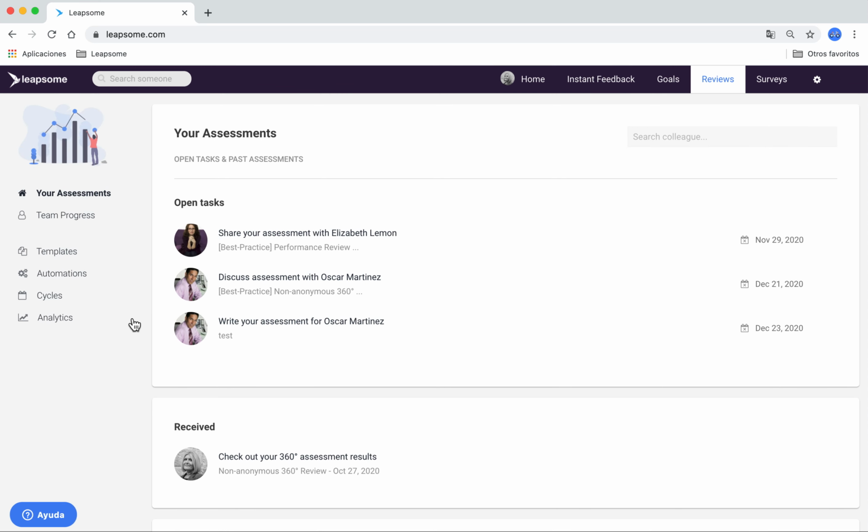To create a review, we have 4 sections over here that are useful. In templates, you'll set up the actual questionnaires that will be sent out. In automations, you can automatically send out a template depending on the onboarding date of an employee. In the cycle section, you'll see an overview of all your ongoing cycles, and in analytics, you'll see the analytics from all of your reviews that have happened.